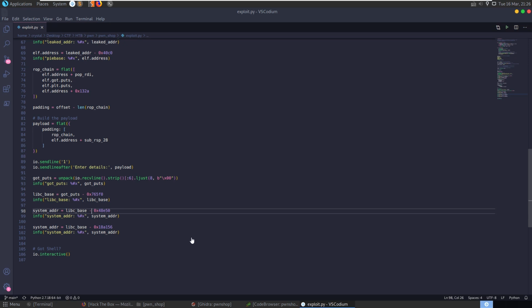Oh, we need to do our plus, so we're adding this, we're not subtracting it. We were just doing that to get the base address. That should be good. We could have done this other ways as well. Oh, I just closed my terminal by mistake.